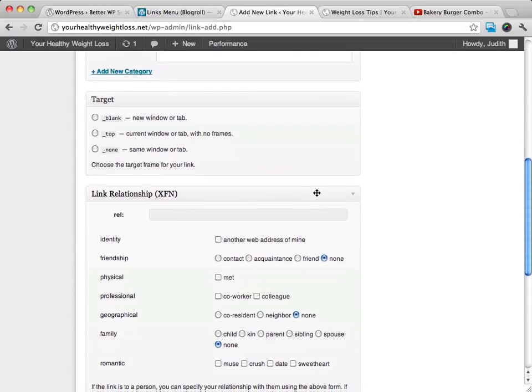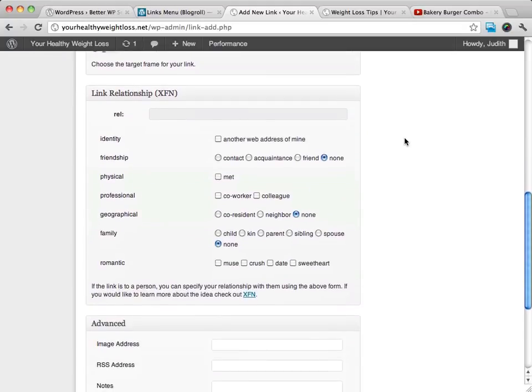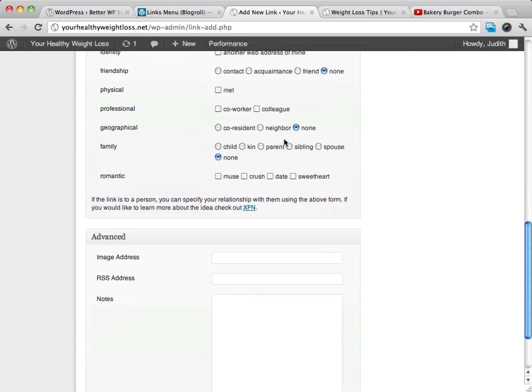I can decide what I want to do. Do I want it to open in a new window or a tab? I want it to open in a new window for sure. It can say, hey, is this family? Is it geographical? You can decide if I met this person. Is this a friend, an acquaintance? None, it's another web address. Is this one of your own web addresses?